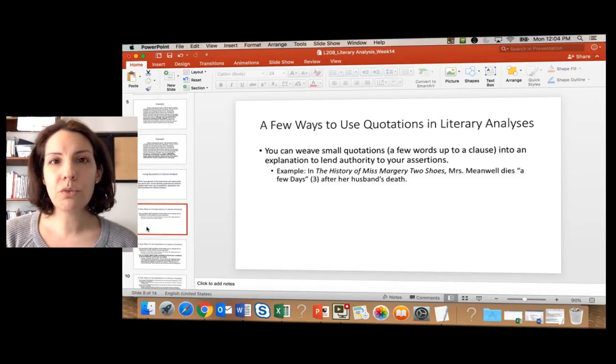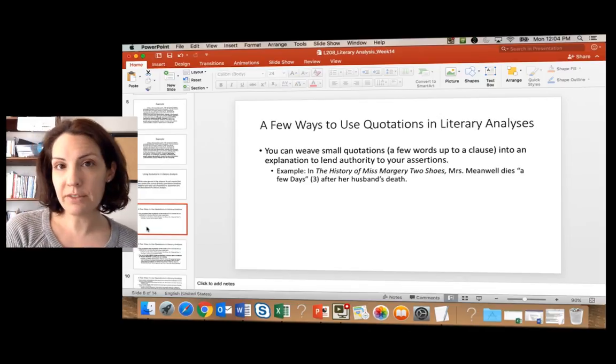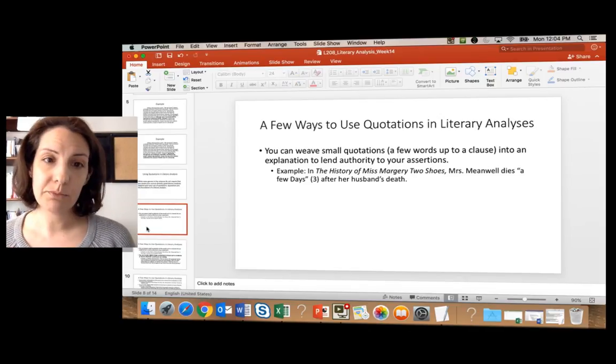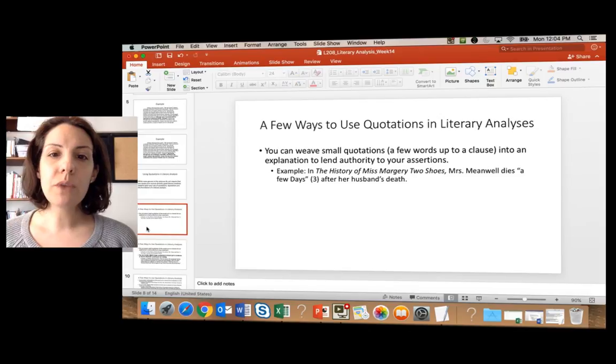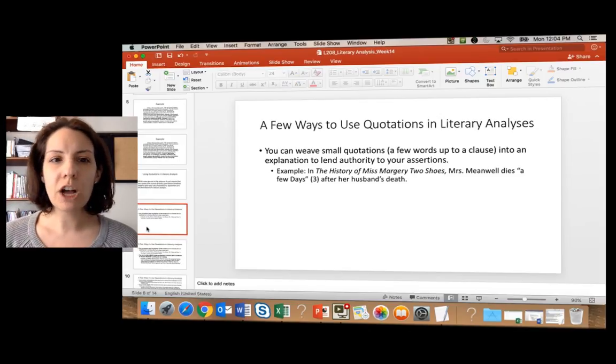Now, there are a few different ways that you can use quotations when you're analyzing. And I'm going to mention them from the least strong type of evidence to the most strong type of evidence. One, you can weave small quotations, like maybe a few words or up to a clause, into an explanation that you're giving in order to lend authority to what you're arguing.